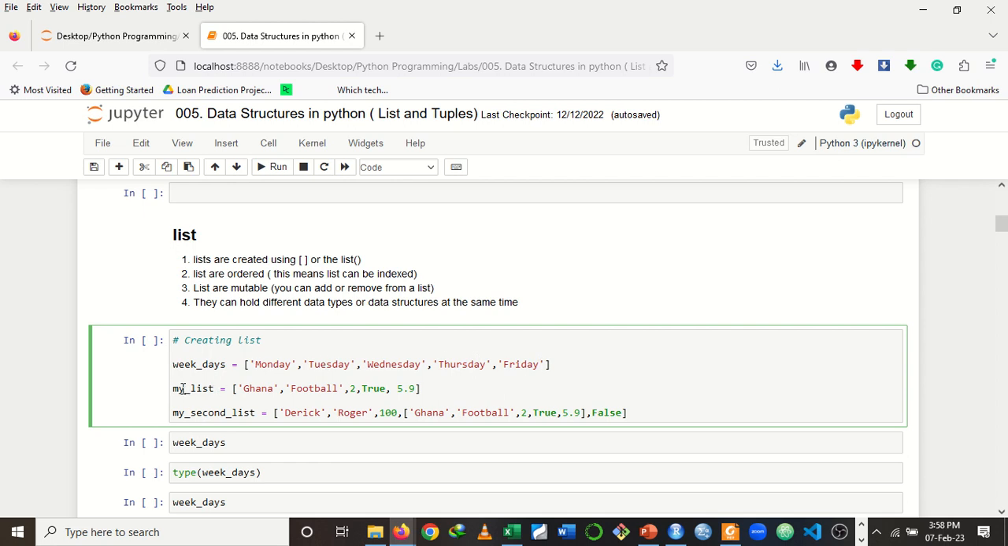And I have another list here, and in this case I have Ghana as a string, football as a string. I have 2, which is an integer, true, which is a boolean, and 5.9, which is a float, telling you that a list in Python can hold different data types at the same time, right?